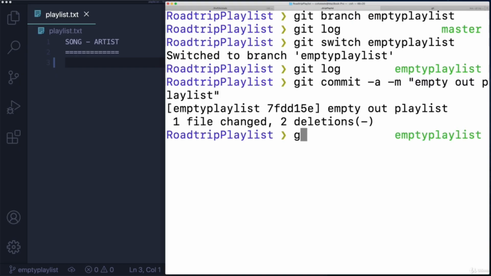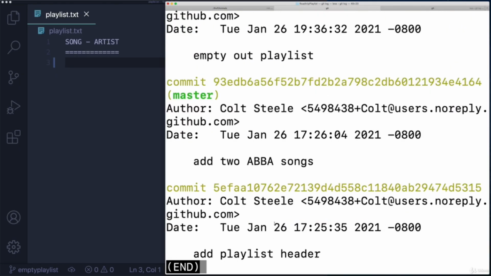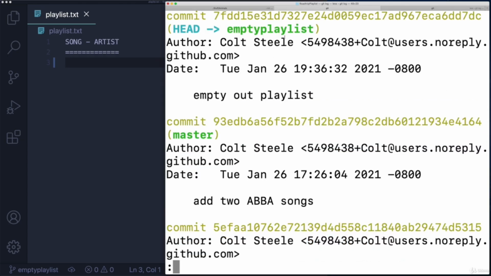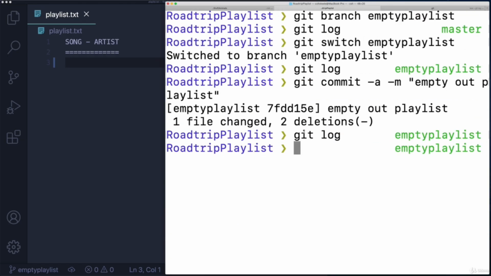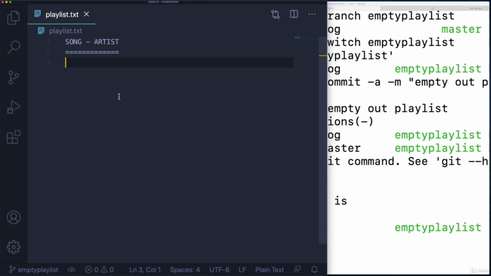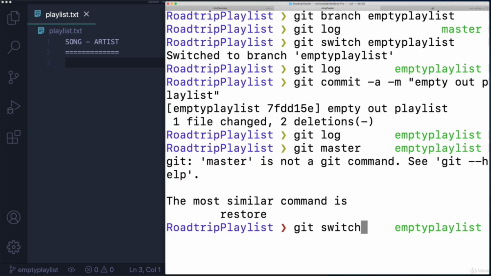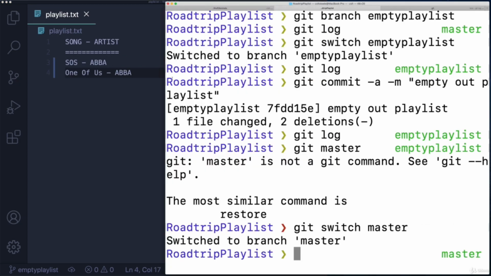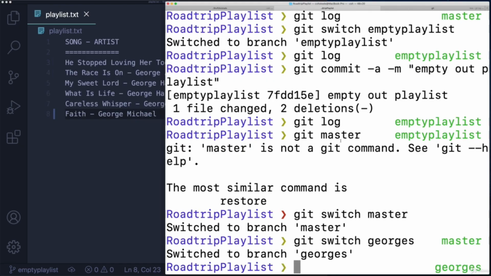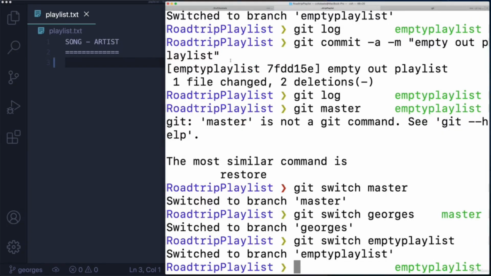And there we go. If I look at the git log, I only have 3 commits, the 2 from master and then the 1 new one. Anyway, this has been a long demonstration, but I just wanted to show it does matter where you branch from. So we go back to master. If I git switch master. Okay, we have ABBA. If I go back to George's, git switch George's. There we are. And if I git switch back to empty-playlist, that's all we've got.